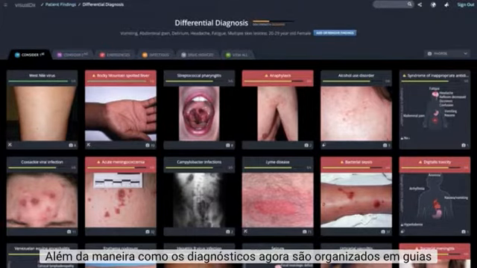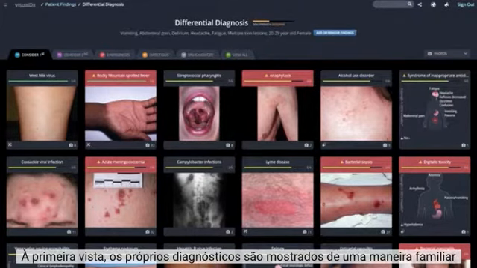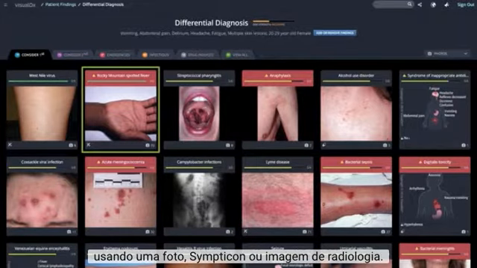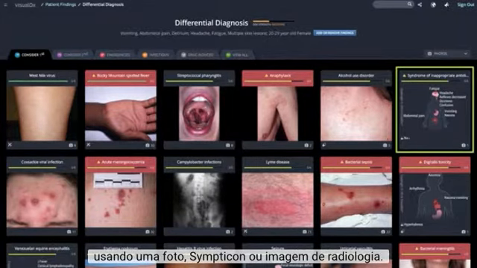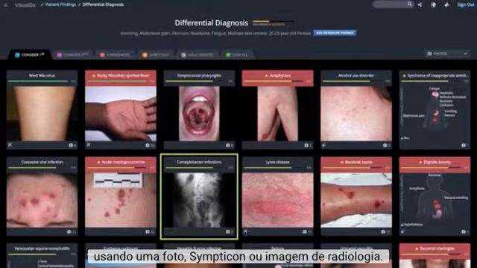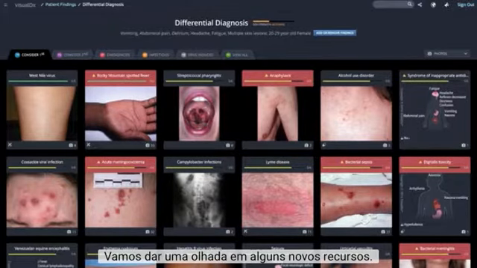Aside from the way diagnoses are now arranged in tabs, at first glance the diagnoses themselves are shown in a familiar way, using a photo, sympticon, or radiology image. Let's take a closer look at some new features.